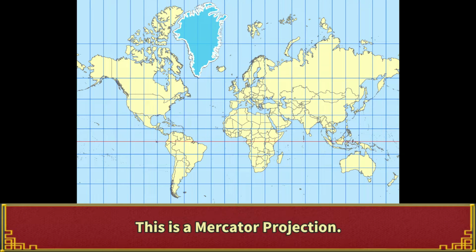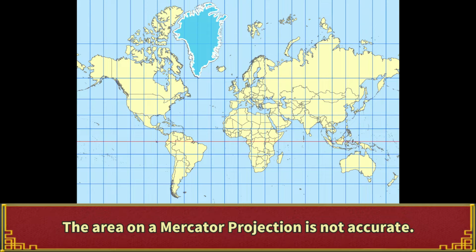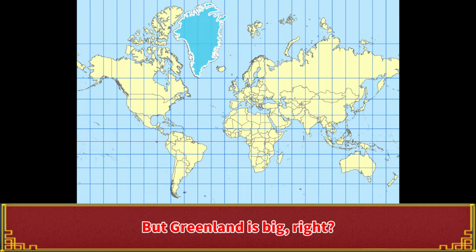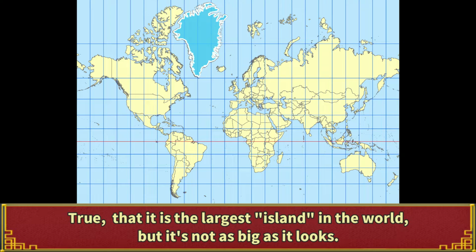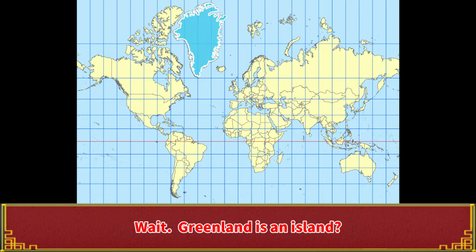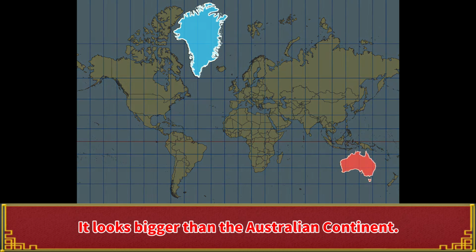What do you mean? This is a Mercator projection. Yeah? So? The area on a Mercator projection is not accurate. But Greenland is big, right? True that it is the largest island in the world, but it's not as big as it looks. Wait, Greenland is an island? It looks bigger than the Australian continent.